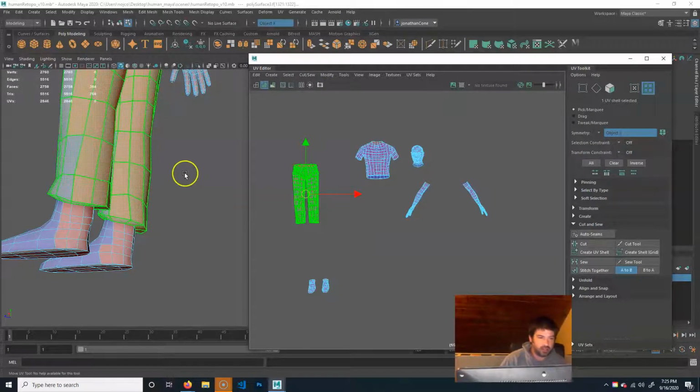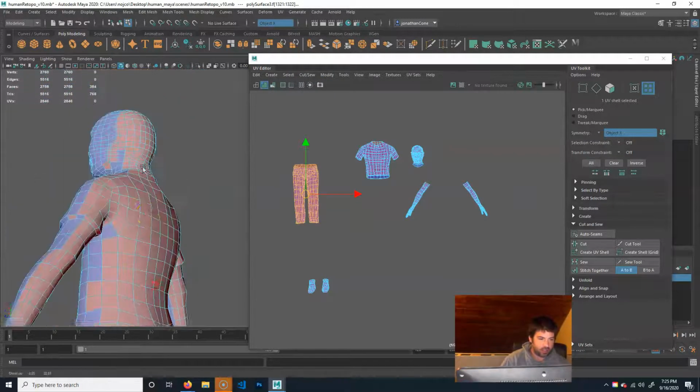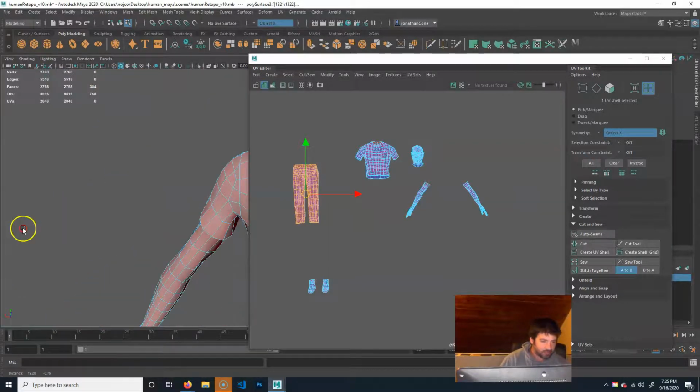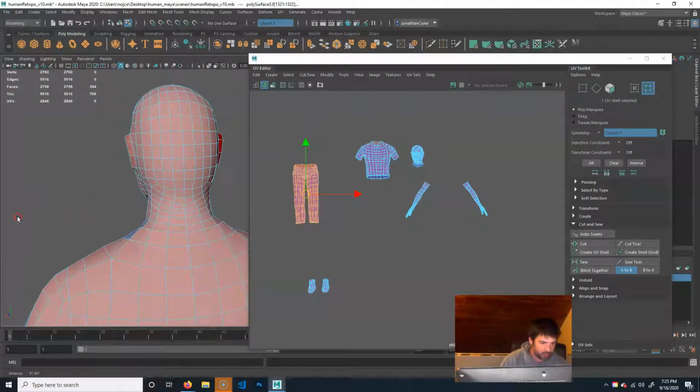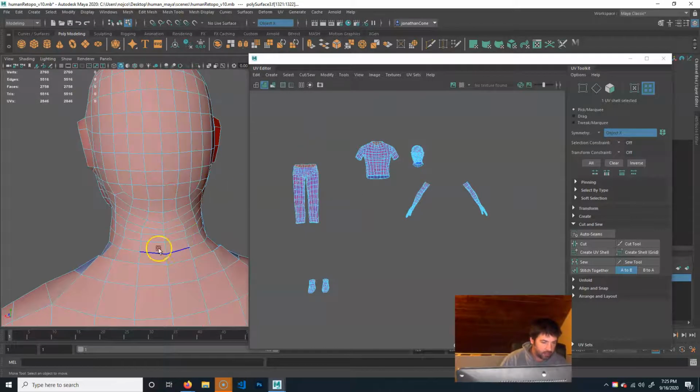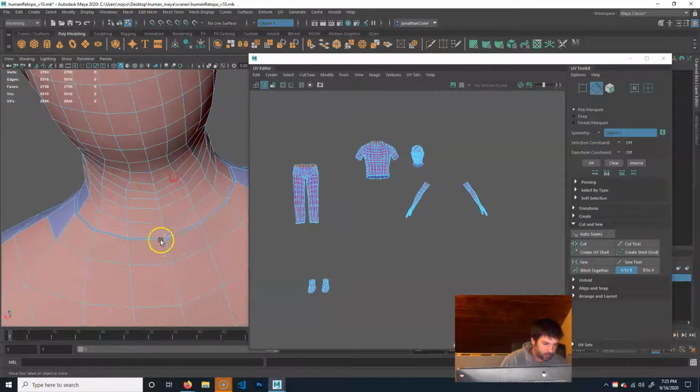Now what we're going to do is cut for seams and such. So I guess I'll just start from the top again. So the head we're going to do a little bit differently than everything else. But basically what I want to do is this. I want to go from the center.